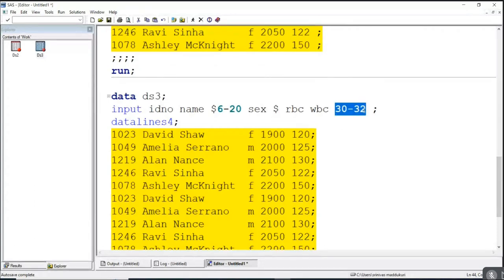Otherwise, what we should do is read it as character data. Then it is not a problem. But how will you get the WBC now? You'll get 120 colon 120 as part of the data, with the special character. This colon also will come into the data.